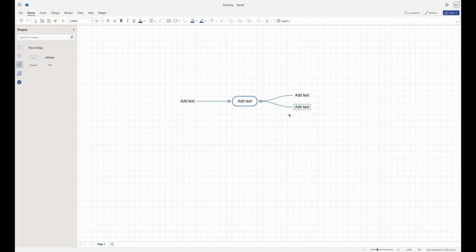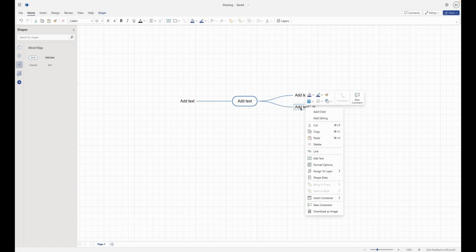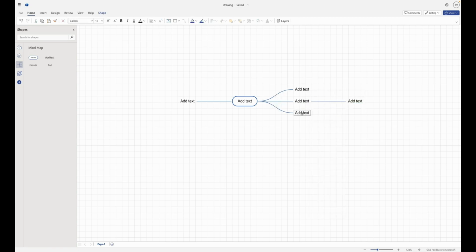You can also add new nodes using right mouse click options. Right-click on a selected node and you will see two options, Add Child and Add Sibling. They will add a child node and sibling node correspondingly. You can also use the Keyboard Shortcuts tab for creating a child node and Enter to create a sibling node.